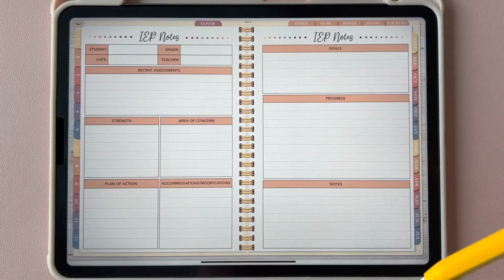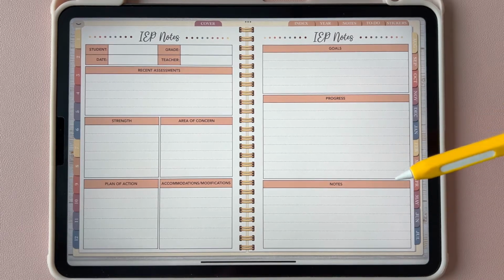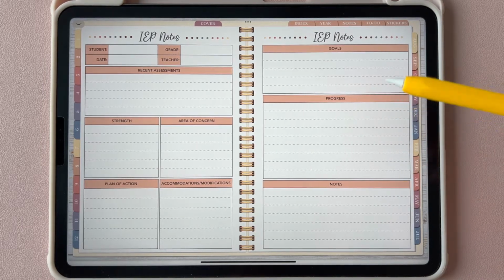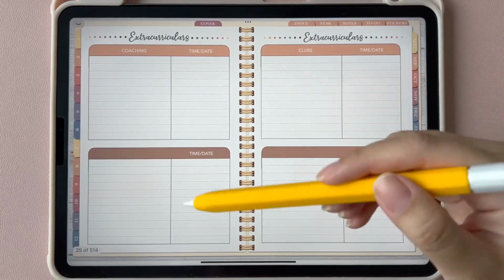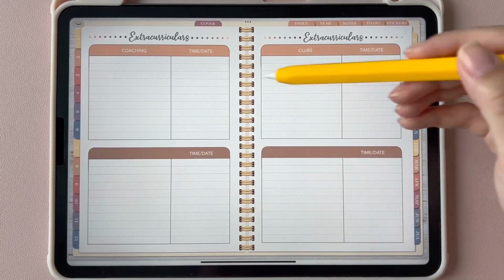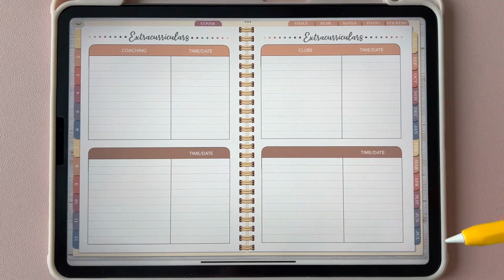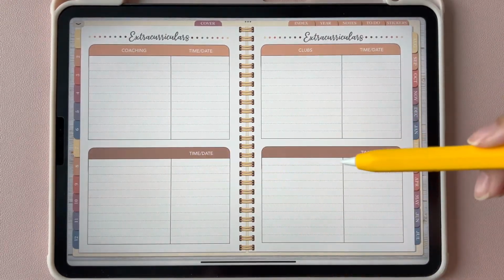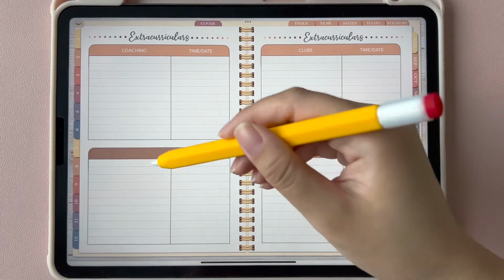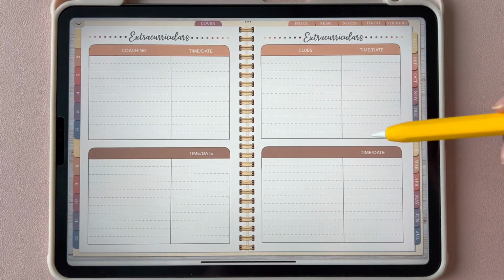Here is space for seating chart. Here's space for IEP notes. So these will be good if you were sitting in on an IEP meeting. This is where you can take some notes. Extracurriculars, so I like to keep track of my extracurriculars using this template here. Here are 2 blank extracurricular charts where you can write other forms of extracurriculars that you have in your school.